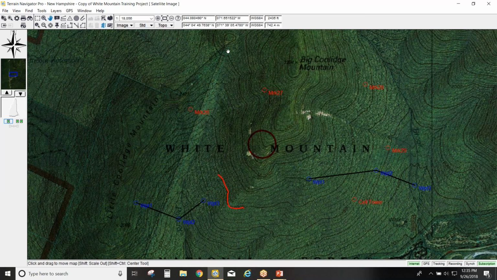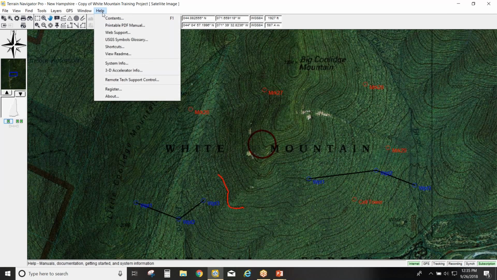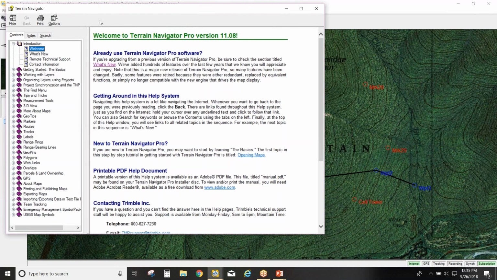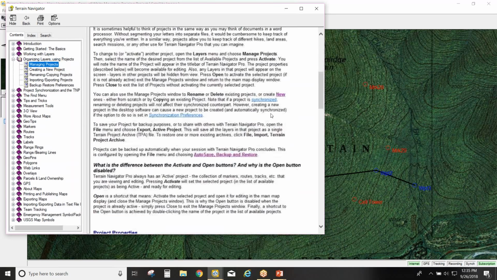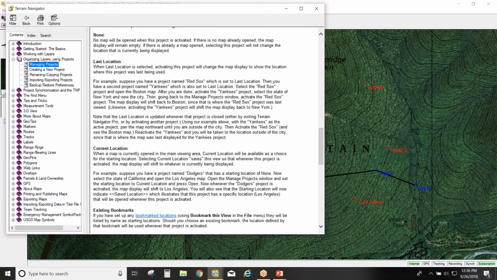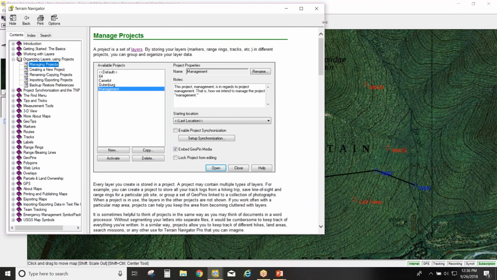Almost done here. Another thing that I'd like to point out, under the help menu, if you go to contents, Ed has been very diligent in keeping our help up to date. So if you need a refresher on any of this, you can always go to the help. You can type organizing layers with projects, managing projects, and you'll see that he has all of the information that I've gone over in this handy help. So we do want you to take advantage of that.